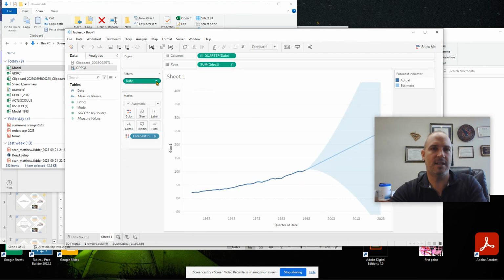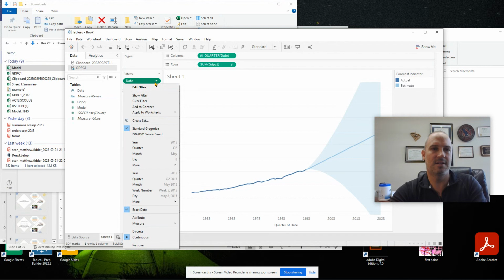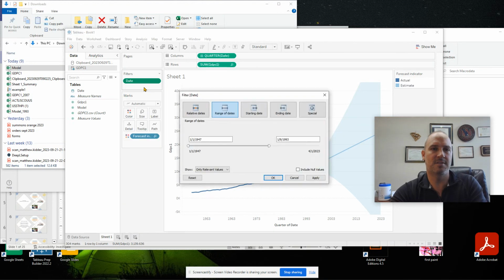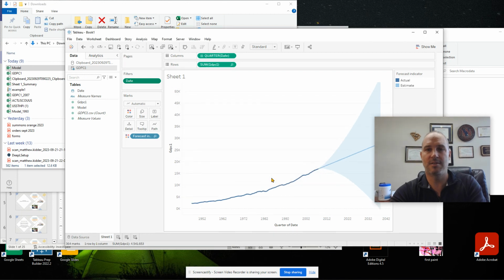Let's go ahead and now change the date. Let's go back to our original sheet where we did our forecasting, and change the date and edit the filter. Now instead of the 1993 range, let's go to, say, 2000. How about we go to January of 2008? And just go okay. There we go. There's our 2008 model. It's keeping an estimate.